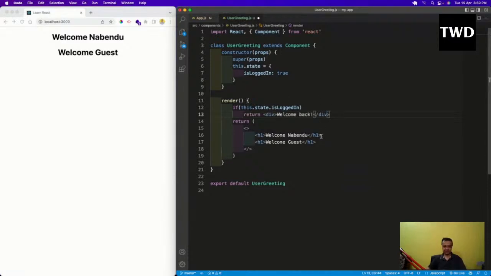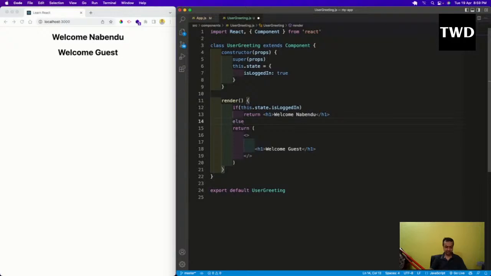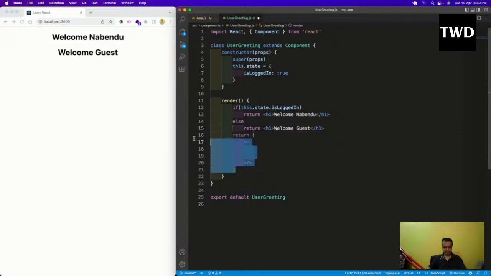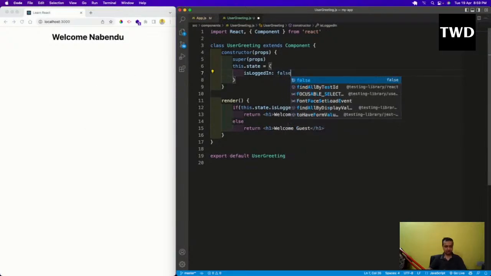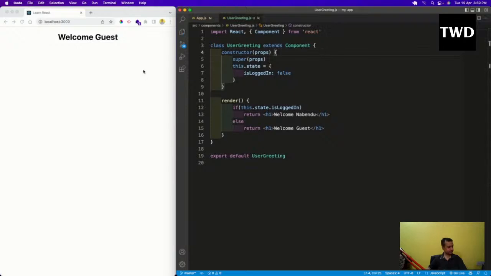So I will have it like this: if this.state.isLoggedIn, then I'll show welcome Nabindu, or else I will return welcome guest. These 2 things I'm going to show. I'll save it, and welcome Nabindu is being shown. The moment I make it false, welcome guest is being shown. So this is how it will work.